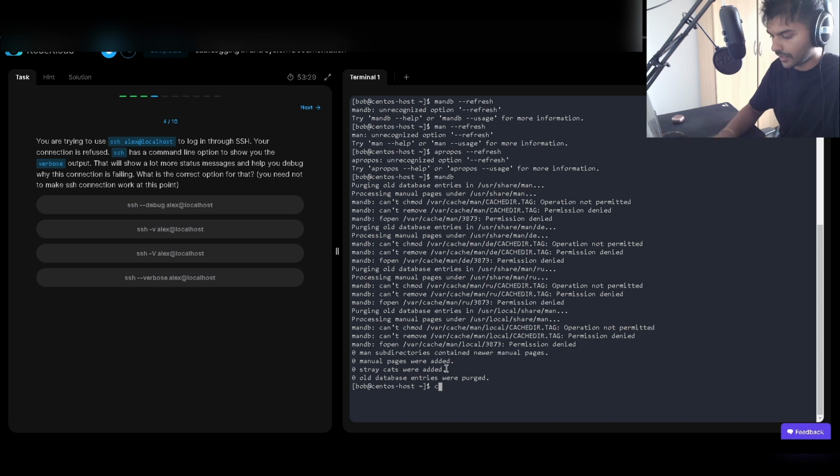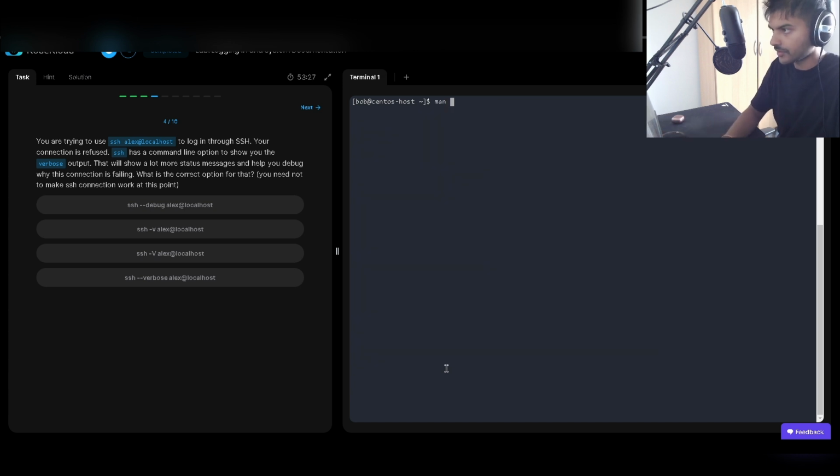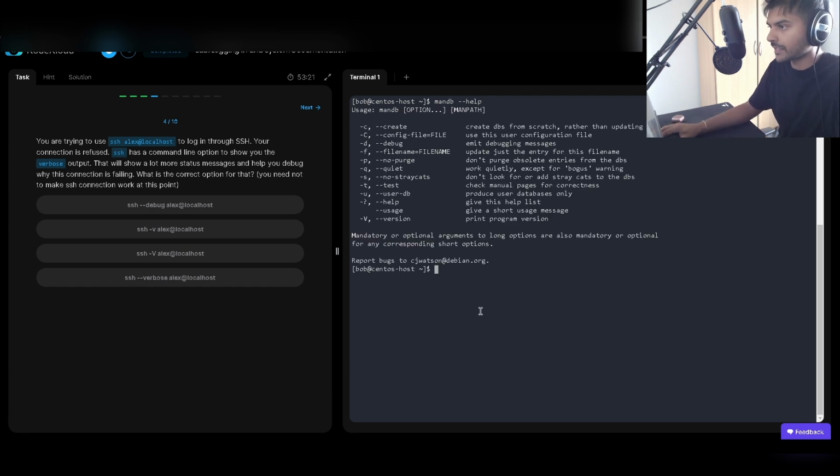But then, I guess, if you want to see what mandb does, then --help is always a command that should work with everything if it's a legit command in Linux. So, see here. I guess it doesn't say. All right, well, it doesn't say in this case, but you know what I mean. If you need more information about a command, then it will show it through doing this.